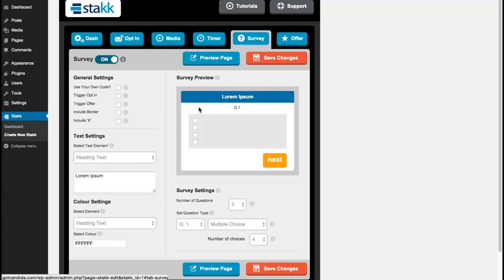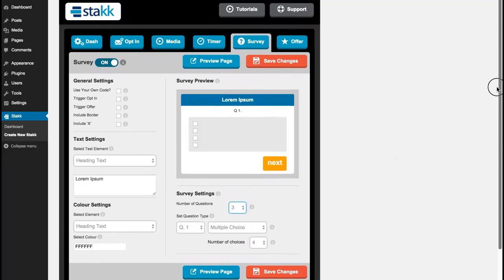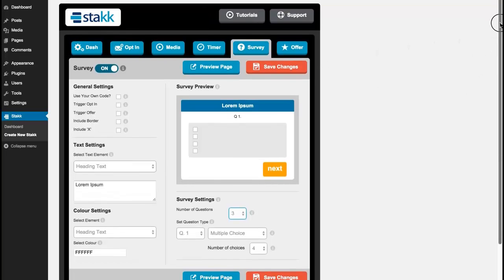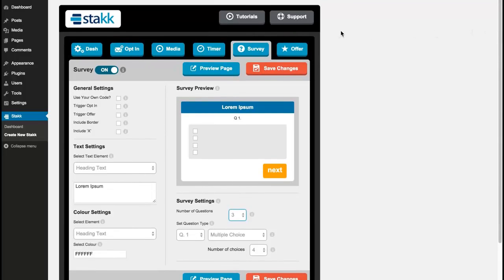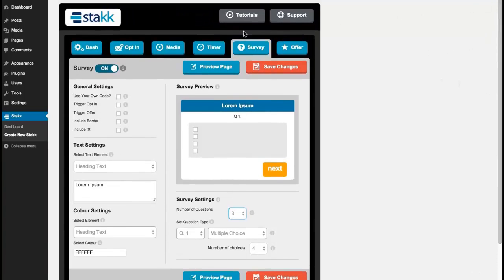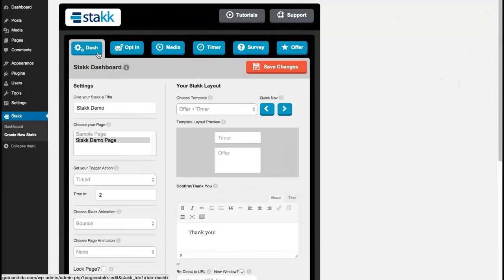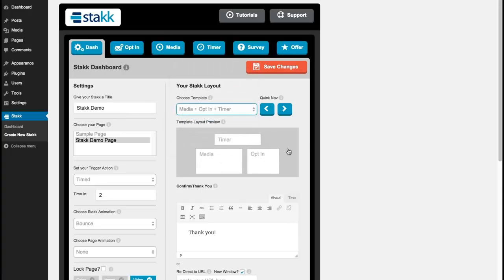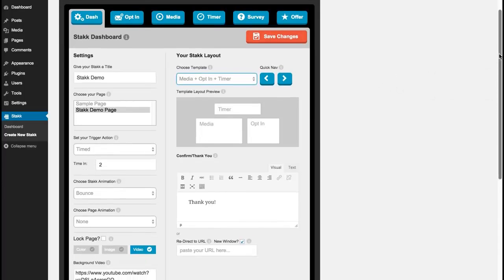We have surveys in here where you can go really deep on your questions and get lots of in-depth market research for your products. And then you can link those through to your opt-in forms. So you can offer an ebook in return for them filling out your survey, etc. Create lots of interactive campaigns for your site visitors. And then in the dash with these big Stakks, you can combine more items together and really customize things to exactly suit your campaign.